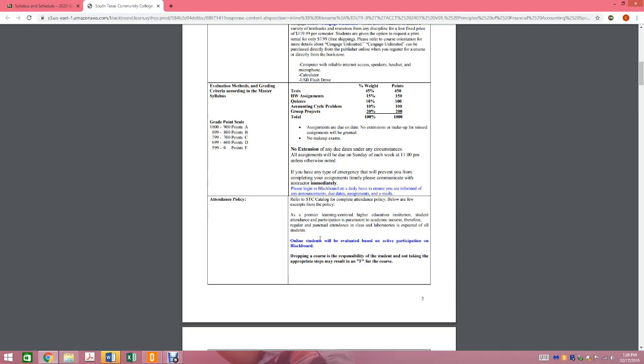Attendance. It is difficult for me to keep track of attendance because these are online classes. I don't get to see you. But the way I track attendance is based on the completion of your assignments. If you're completing your assignments, then you're participating. If you're not, then you're not participating. You're not attending. So keeping up with your deadlines and completing your assignments are very, very important.